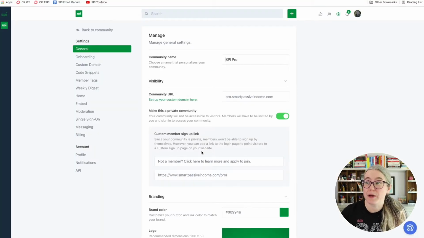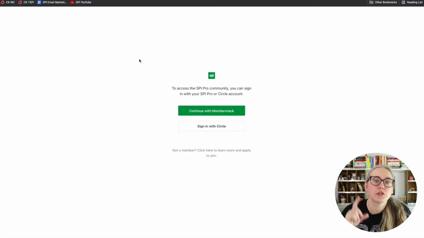Now let me talk about the custom member sign up link. When you do have a private community, this is a link that you can configure on the login page if somebody isn't logged in, to tell them where to go to get access. So returning to pro.smartpassiveincome again, here I'm not signed in, and see right here we have "Not a member? Click here to learn more and apply to join," and that's a link that we can customize. If I click on that, it's going to take you to our SPI Pro sales page.